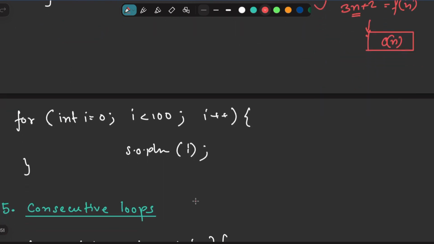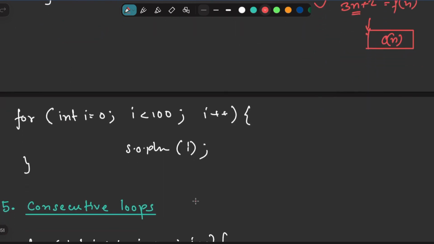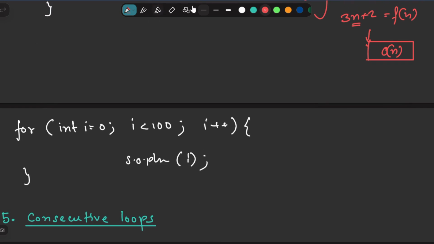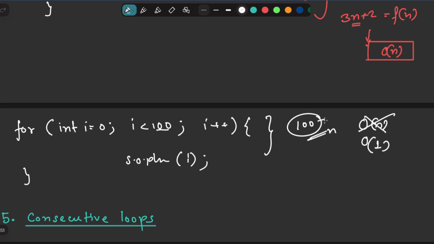Let's take one more example, and this is a tricky question because in here we are not taking it as n. If we run this code, this will run 100 times, not n times. So the order will not be n, it will be O of 1, because if it is running 100 times, it is still constant, so the order and the time function will be constant.